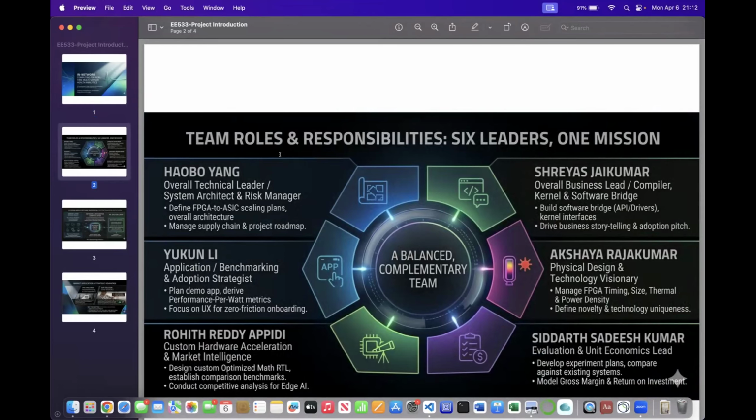As you can see from our screen, Hobo Yang is the overall technical leader, and his primary responsibilities are being the system architect and risk manager. Myself, Shreyas Jayakumar, I'm the overall business lead. On the technical side, my responsibilities pertain to compiler development for the overall compiler stack, and also the software bridge layer. Yukinli is in charge of the application and benchmarking, and is the adoption strategist.